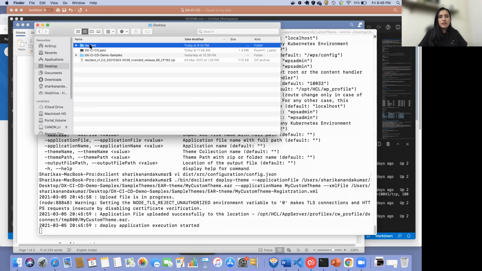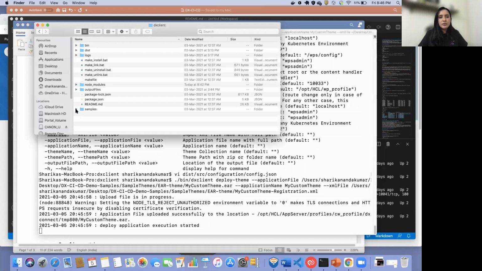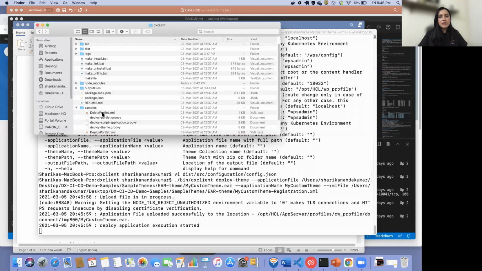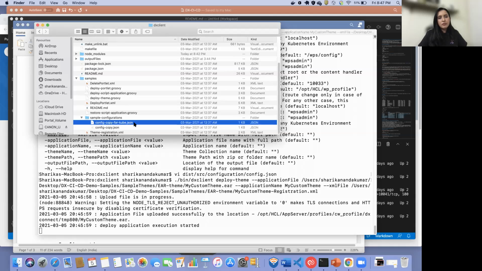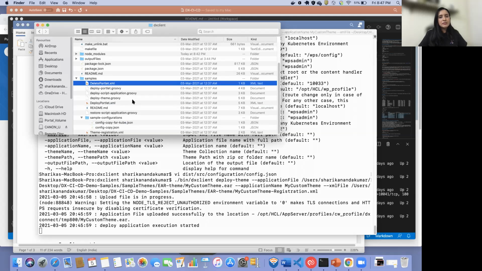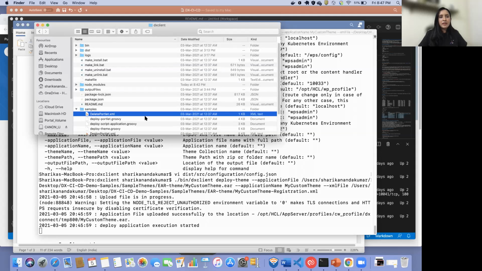So in the DX client folder, you will be able to see a samples folder, which will also contain some Groovy files and the sample configurations as well. Because for Cube environment, the configurations might be new to many, and hence we have included a copy for that. And there are some Groovy pipelines, which we have given as a sample, along with some export XMLs as well, because it just helps you to play around with this tool.